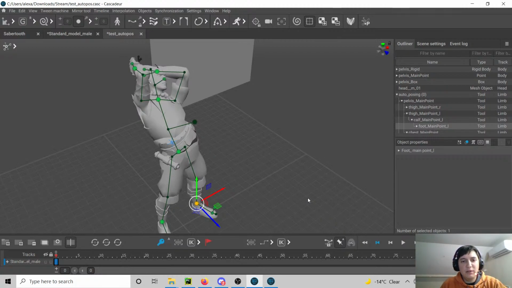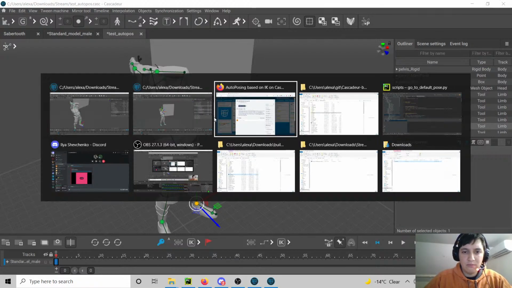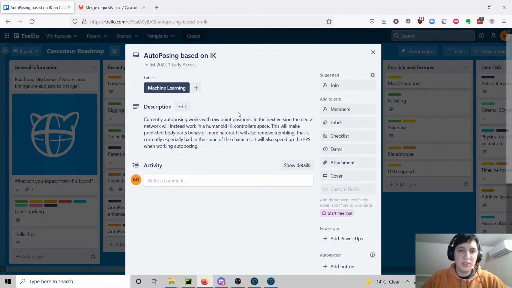So yeah, it's not fully ready. Some of the features of the auto-posing don't work right now with this new neural network, but we will finish it by the next version, and then it will work, I think, even better, and we'll also fix some of the bugs we've noticed. So auto-posing will keep getting better and better. Okay, so I think now let's switch to the chat and see the questions.